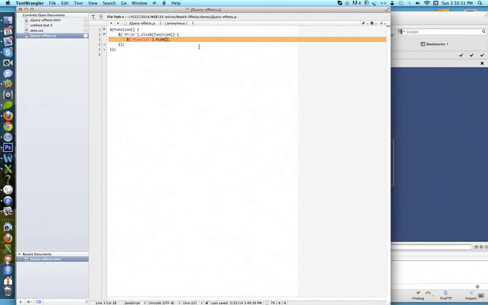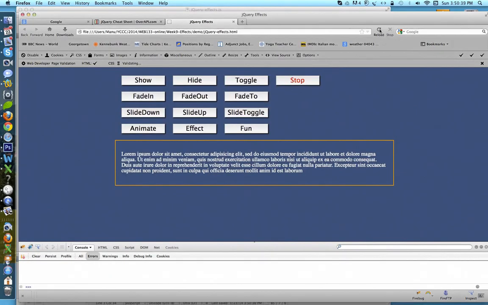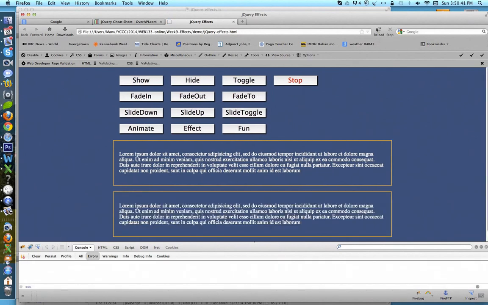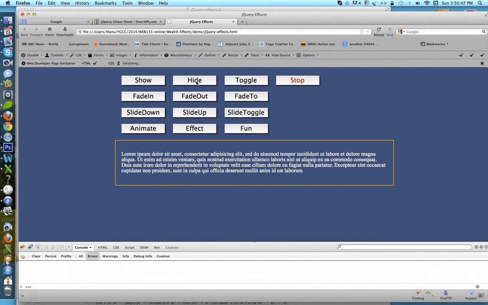So I want to make it move more slowly. I'm going to enter slow in quotes. Save that. I'm going to try that again. So when I reload, the second paragraph appears. Now when I click on hide, it should move, there we go, a little bit more slowly. So the effect is a little more visible.